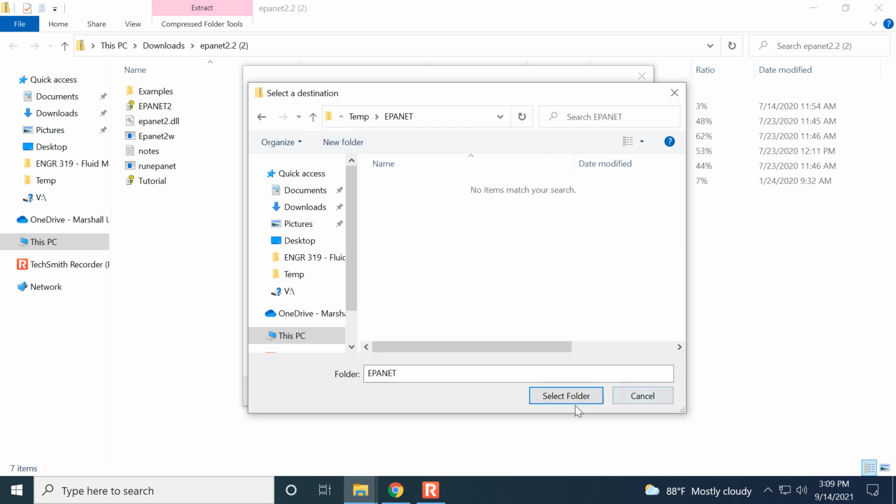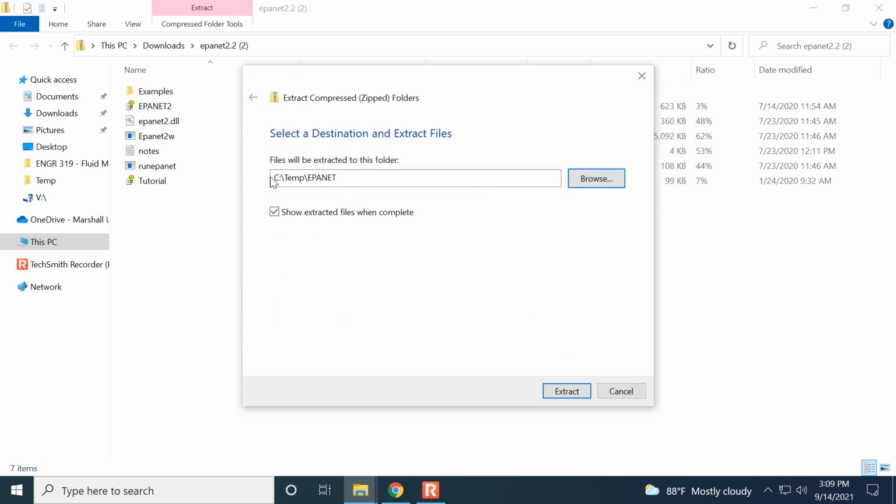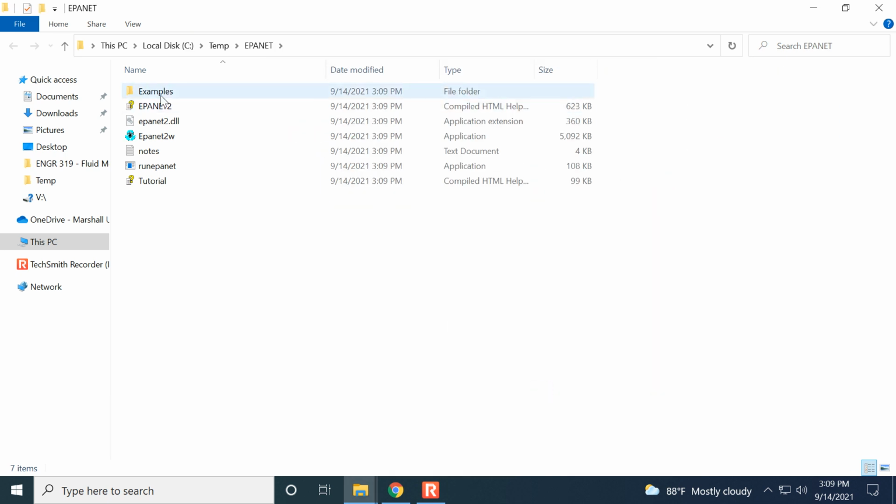Alright, so it's going to extract all of these files to a folder in this temporary. You could put it in My Documents, you could put it in your downloads. I've just created a temporary folder on the C drive that I know I'm going to be able to browse to later. It's just a location that I can easily find. So I click extract, and it really quickly extracts.